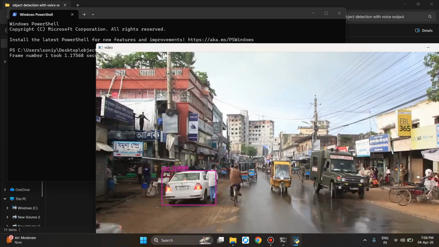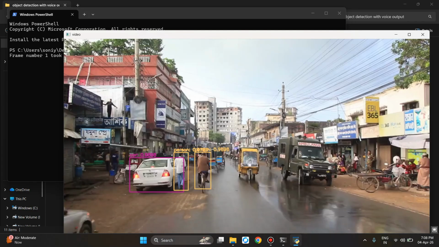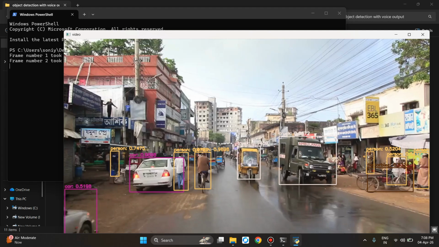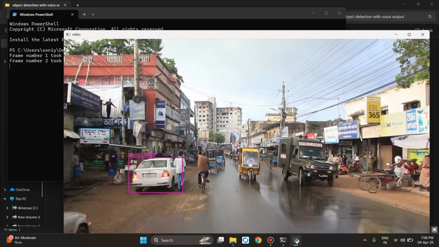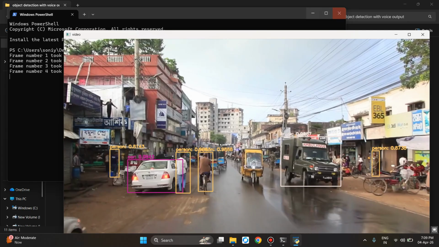Person detected. Person detected. Person detected. Truck detected. Truck detected. Person detected. Person detected. Motorbike detected. Person detected. Car detected. Car detected. Person detected. Person detected. Truck detected.